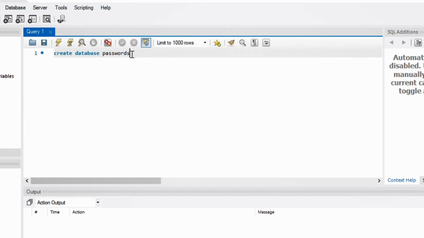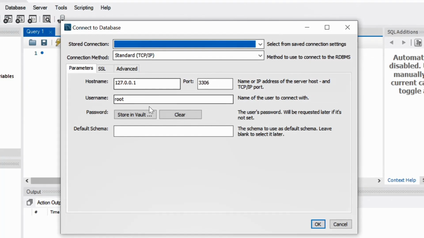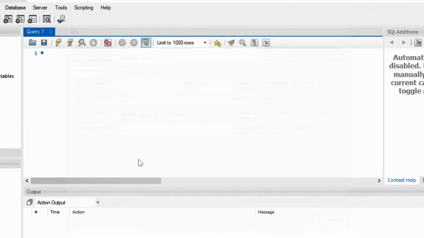But if you already have a database and you have to connect with that existing database, then you have to remove this query and then click this database button and choose the first option, connect to database. Here enter your database name, and my database name is record. So now I have successfully connected with my database named record.